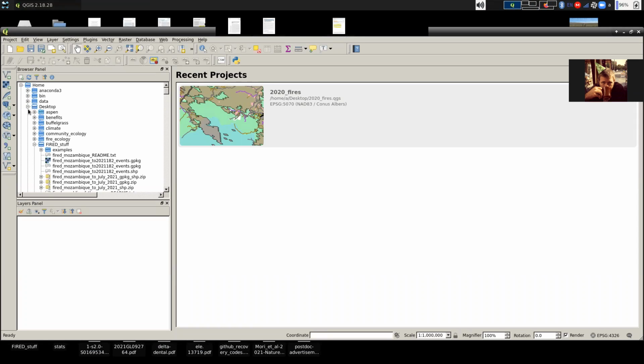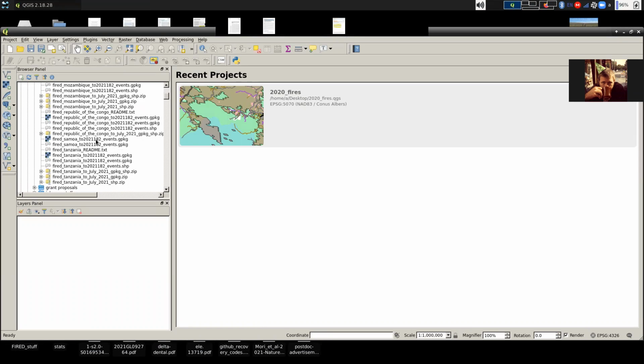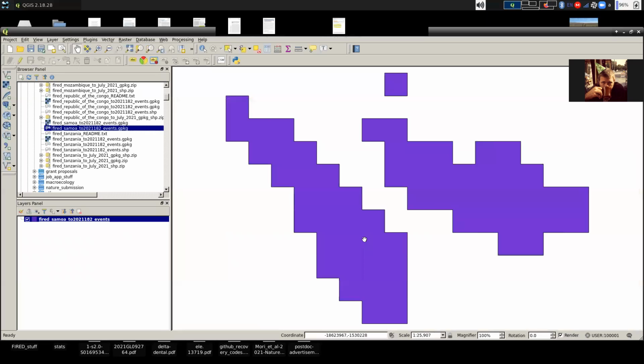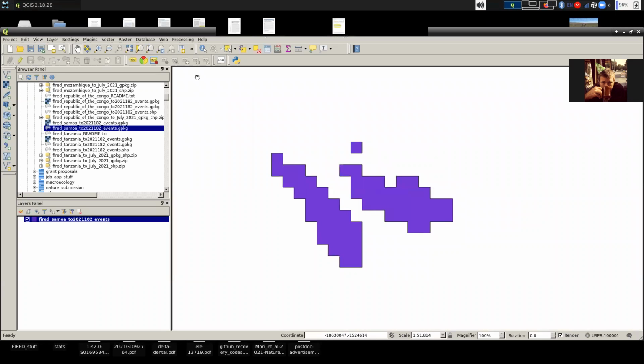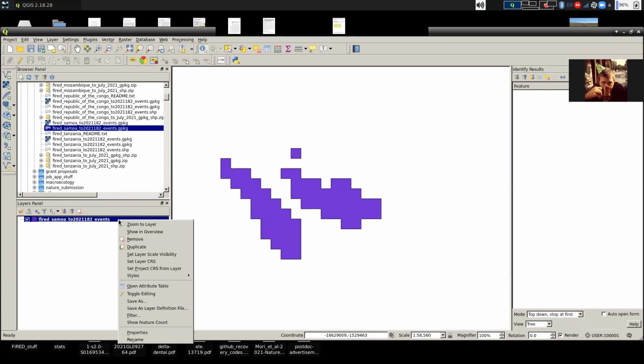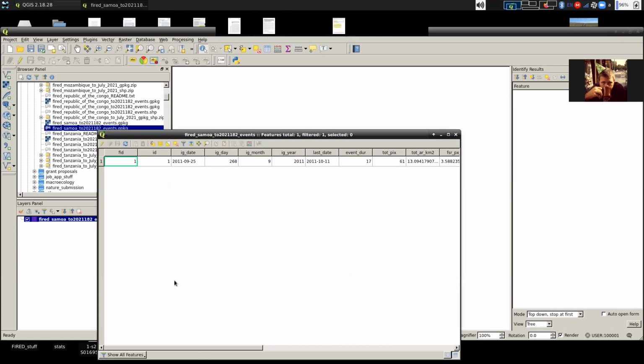We're in QGIS here. Fired Samoa. Boom, there it is. So just open this attribute table here. We have an ignition date, an ignition day of year, ignition month, last date, the whole area, the fire spread rate, the maximum growth, the day of maximum growth, how much area burned in that day, the ignition coordinates, and total perimeter.